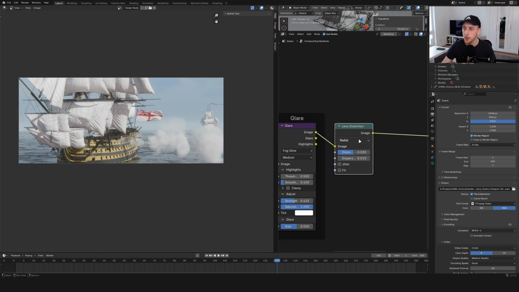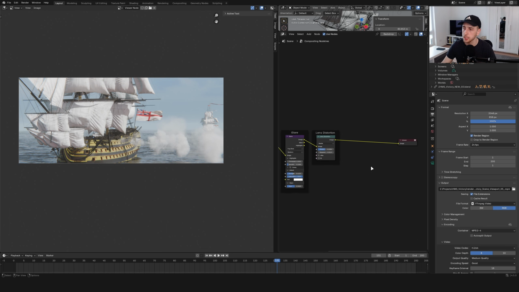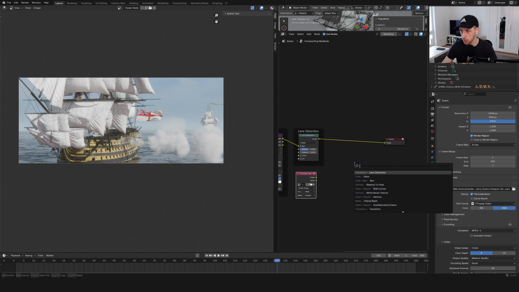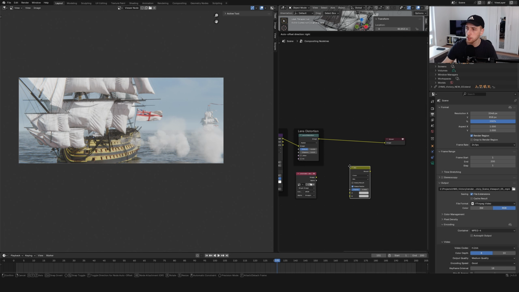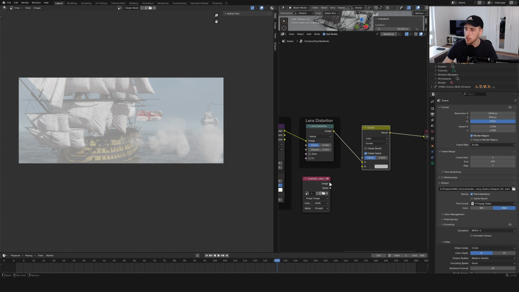So next thing, let's press F, lens distortion. Let's add some lens dirt. For that, I'm going to use an image texture I have. You can just Google anything, or you can just take some dirt, but I have this image here. And I'm going to drag this in, like so. I'm also going to add a mix color node and set this to screen. Now plug this in and turn it up.